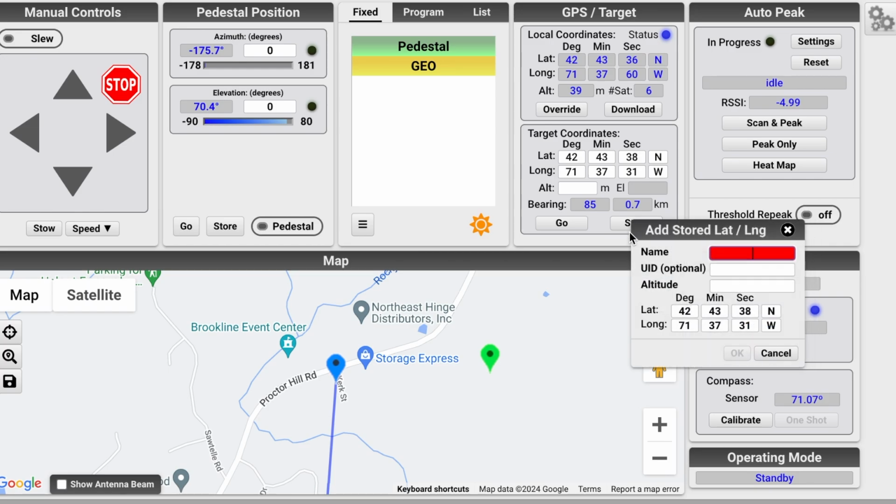An Add Stored lat/long pop-up window will appear, allowing you to store the current target latitude and longitude to the database. Enter the name for your target latitude and longitude in the Name field, which will be read until you type in a name. For this demonstration, we will name the target latitude and longitude lat/long.